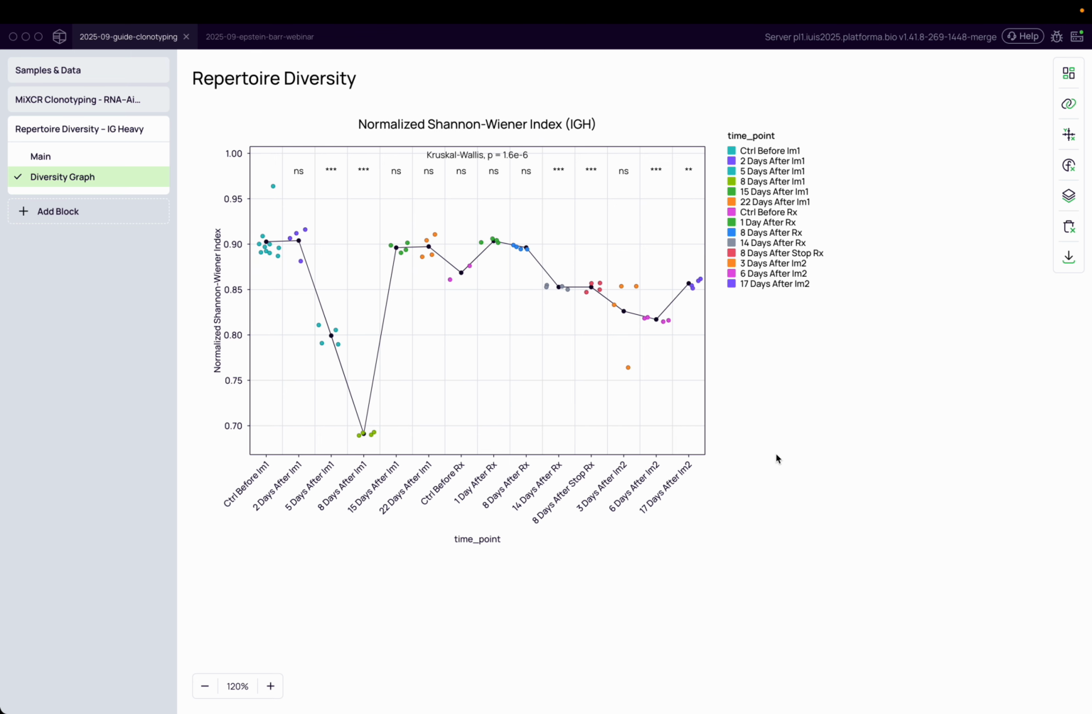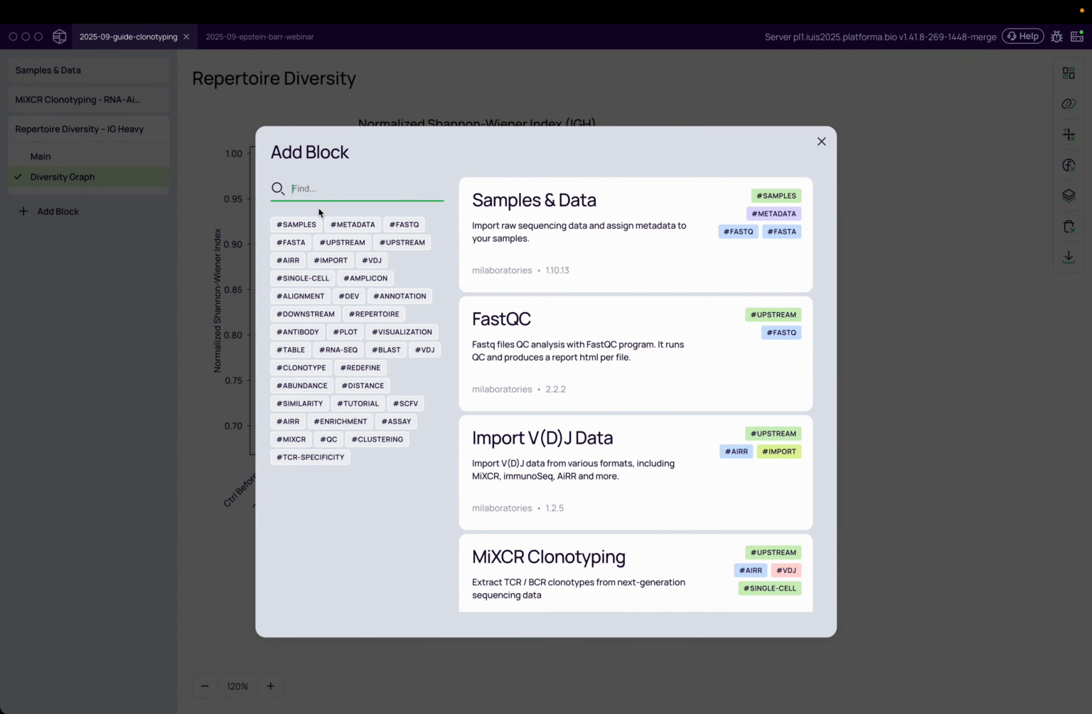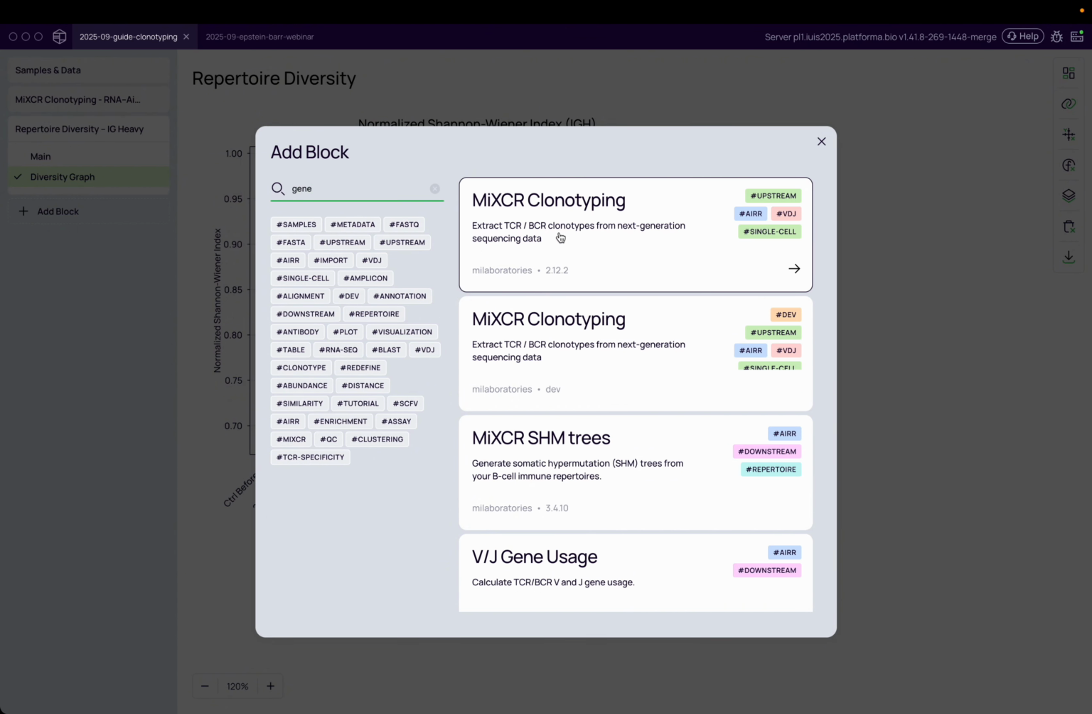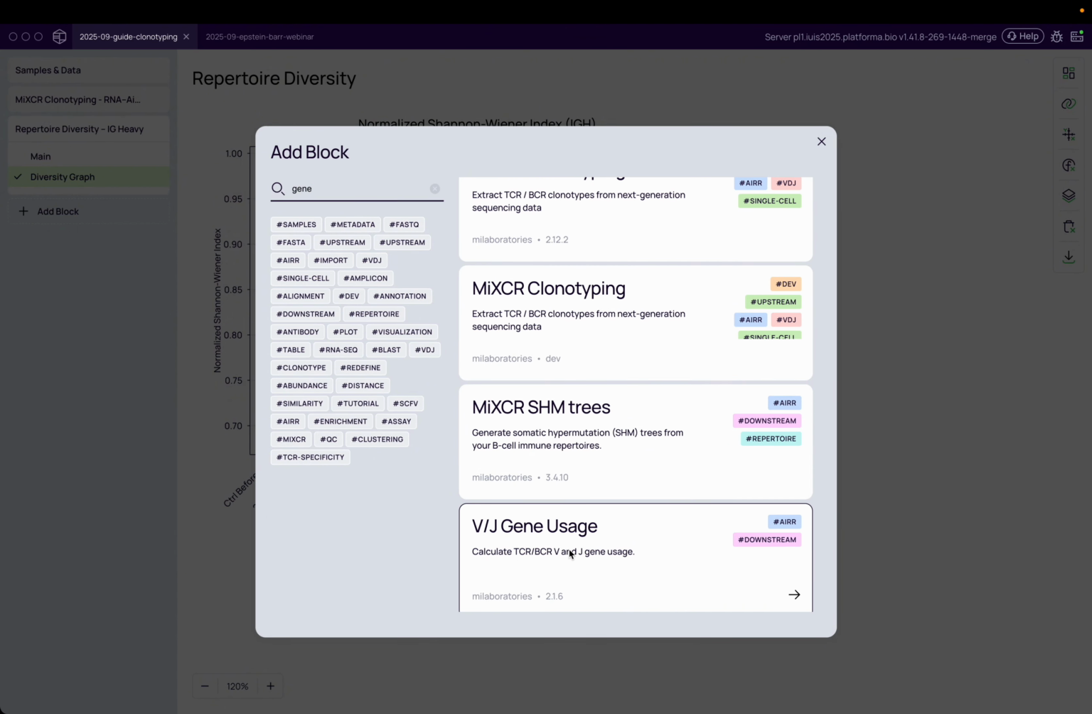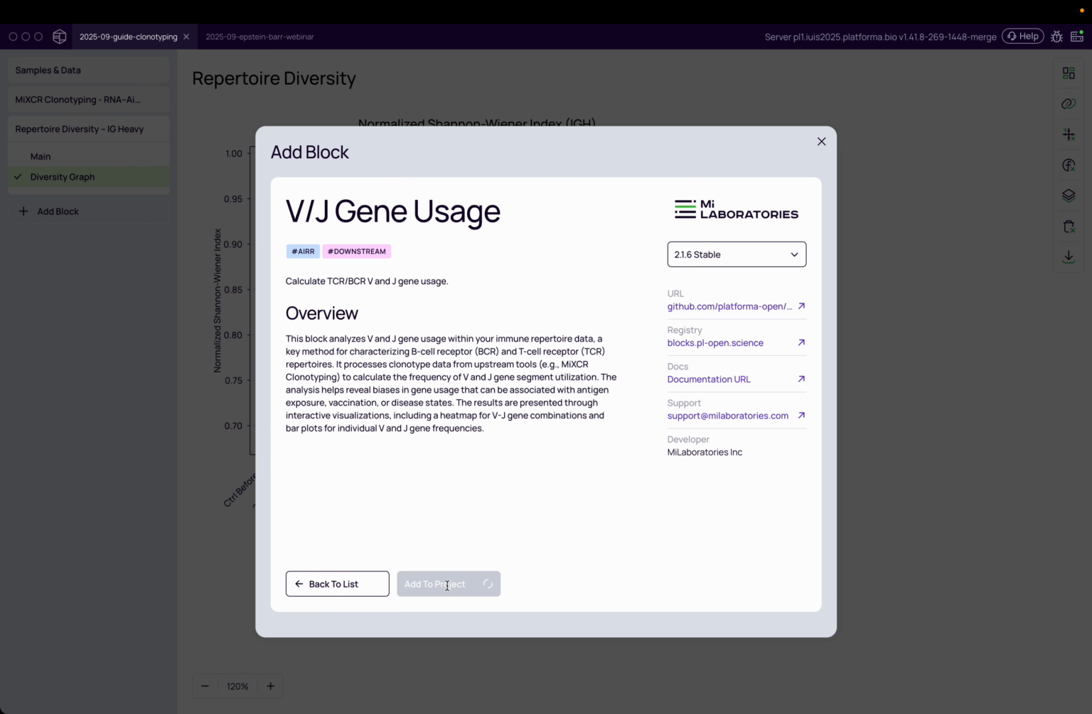Hi, in this video, we're continuing to explore immune repertoire analysis by considering gene usage. Gene usage is actually a powerful metric allowing us to assess the diversity and biases of the immune response. So to start with the gene usage analysis, I'm selecting the gene usage block here and adding it to the project.